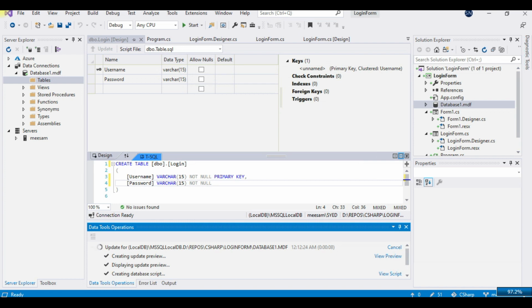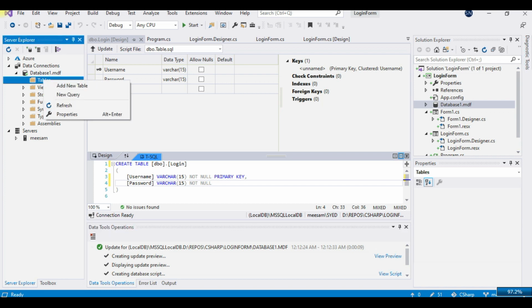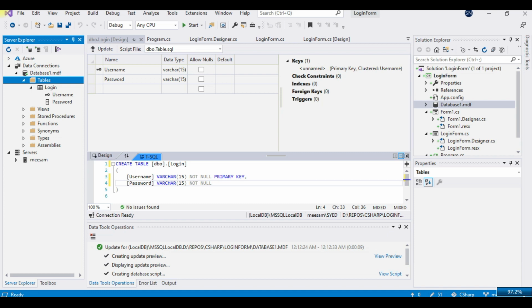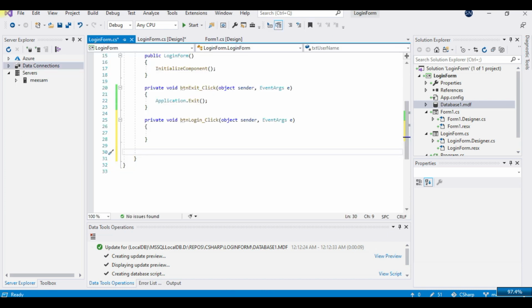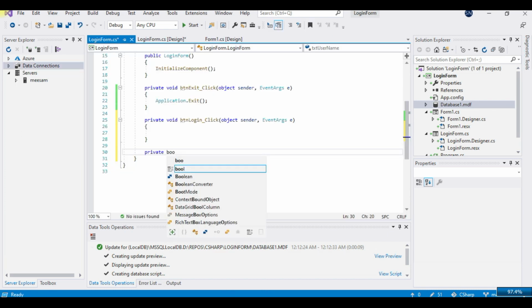Once you're done with the variables, you can update the database so that it has updated login table. We can then edit the values in the table and add username as admin and password as admin as an example.